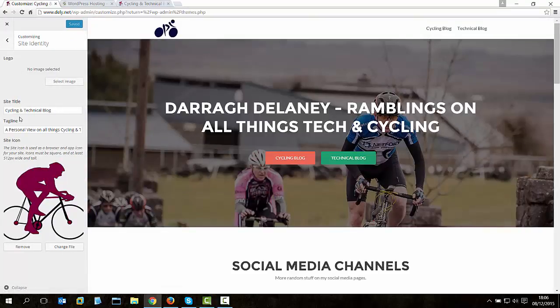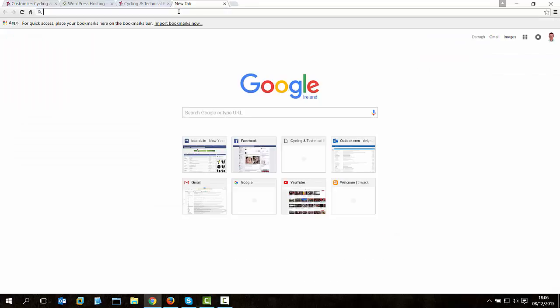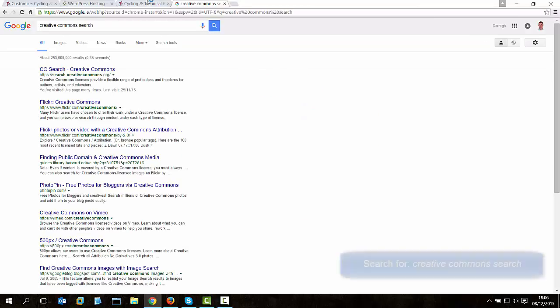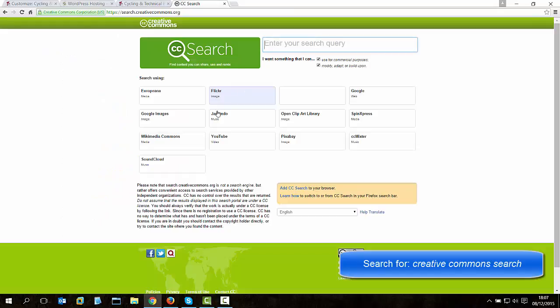So you give your site an identity. I've called mine a cycling and technical blog, with a tagline. You give it an icon. Now, if you're looking for an icon, a good tip is go to Google and search Creative Commons. Click the first one here, creativecommons.org search. I find the Google Images one here is good.